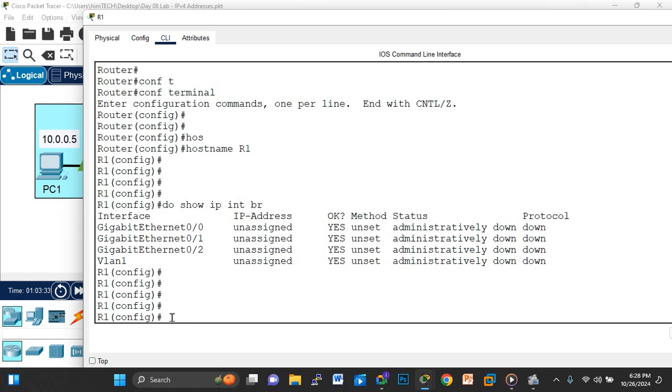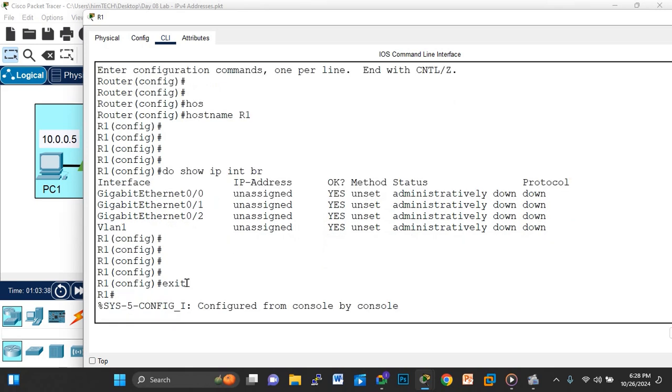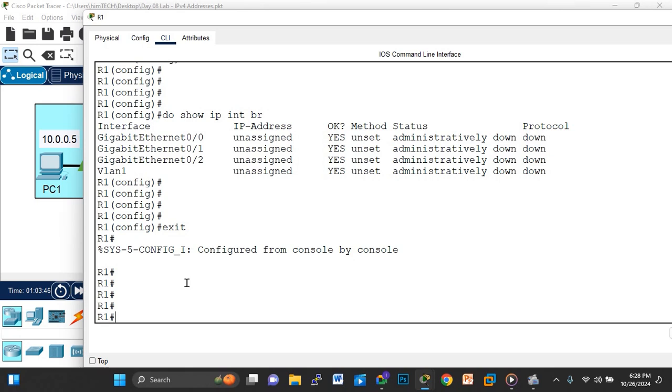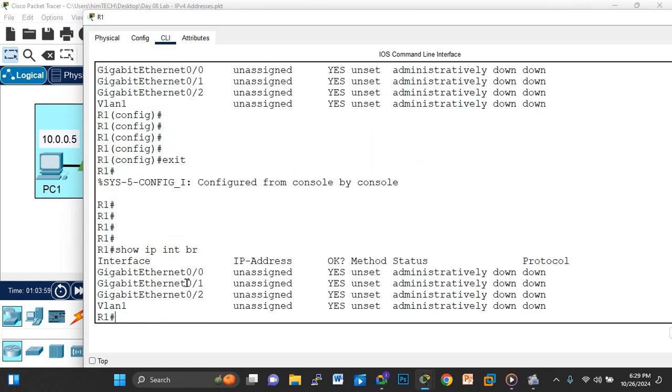We can exit out from here. We can exit from this interface. When you exit, it will take you back to what? To the privilege mode. With this privilege mode, I can execute the same command but without using the do. We just type show IP interface brief. You see, I can execute the same command, show IP interface brief. I didn't use the do because I'm in the privilege mode. Privilege mode, you can see the sign.